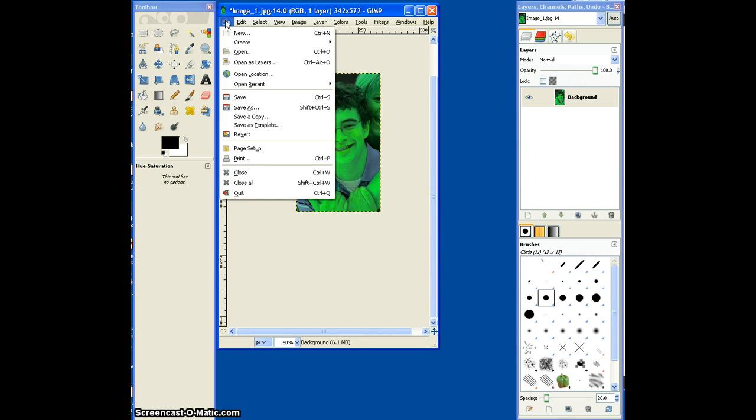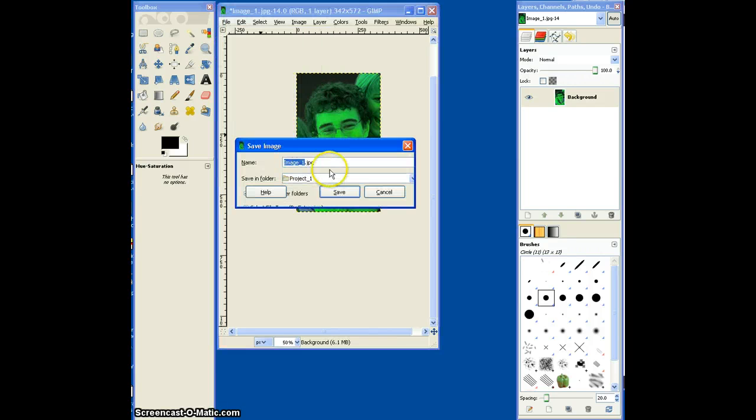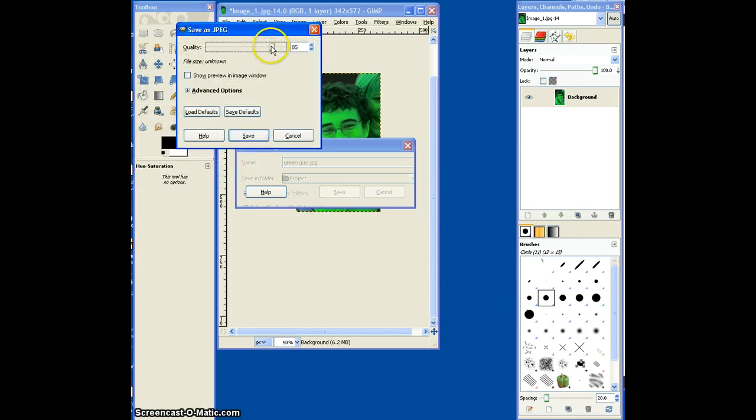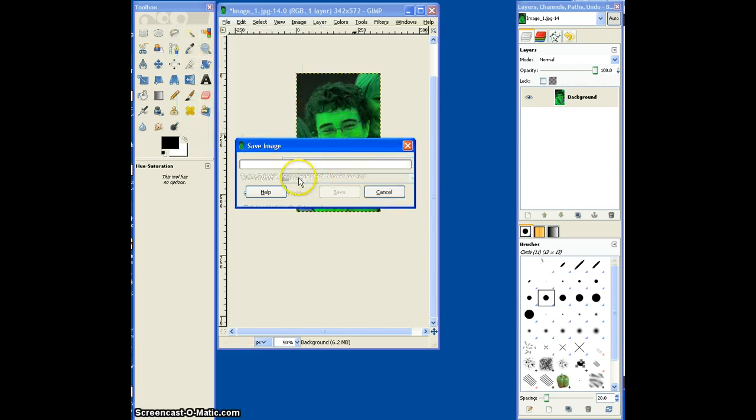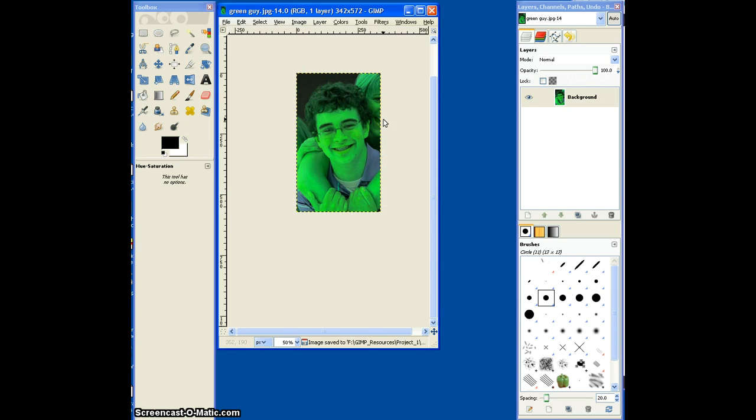Now you need to save a JPEG and an XCF file. So if we go Save As, Image 1 JPEG, you might put your name there, or I'm just going to put green guy, and save it. Now you're also going to have to decide what folder you're going to save it in, and it's going to save it in the Project 1 folder. That way, as long as you know where it's at, that's fine. You can save it wherever you want to. Quality wise, 80 is good. That's good enough. And then I'm going to hit save, and it just saved that image.